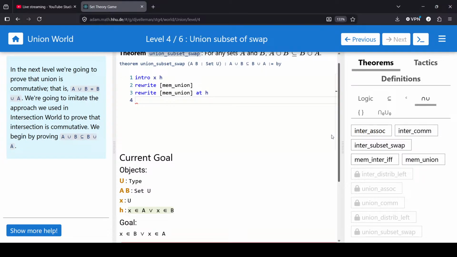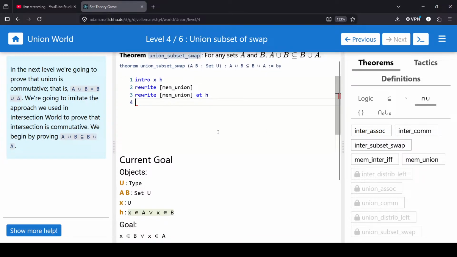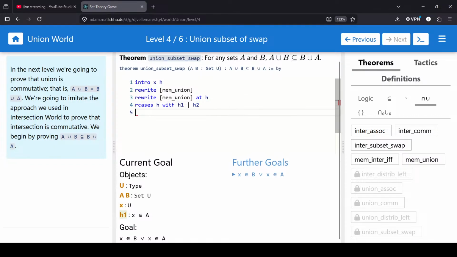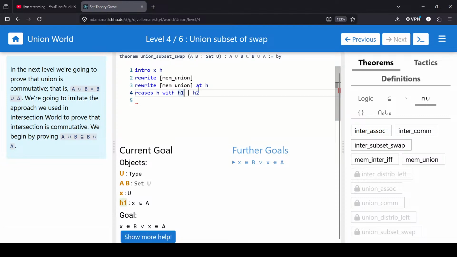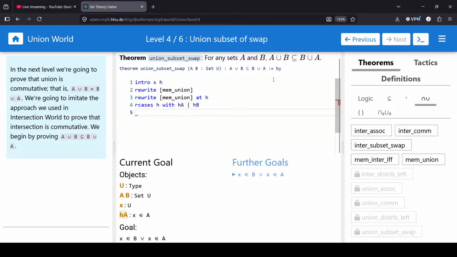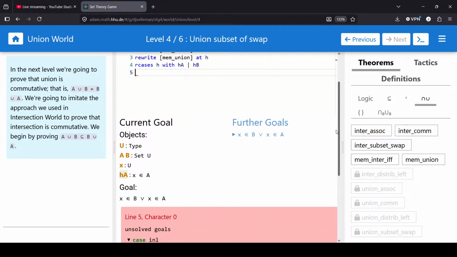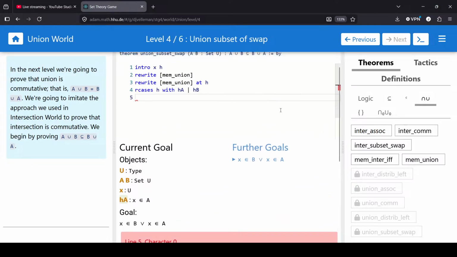Now we have some ORs. How exciting. So I think we need to R cases H with H1, H2. I guess they would probably want me to call it HA and HB. I'm going to try and stick with a naming scheme that they would like. I don't know why I'm being so picky about this.